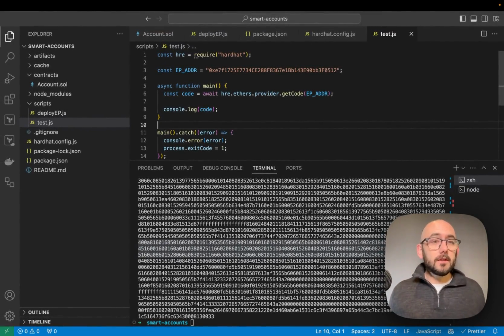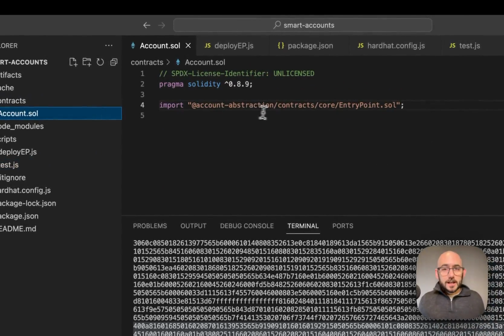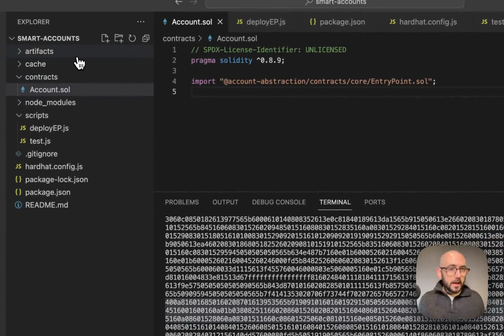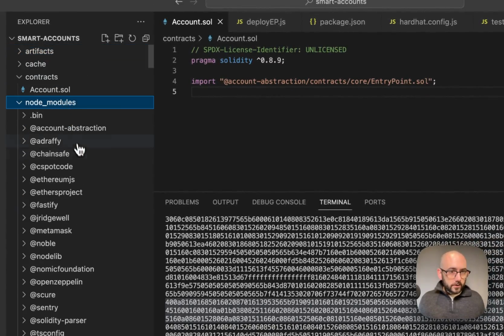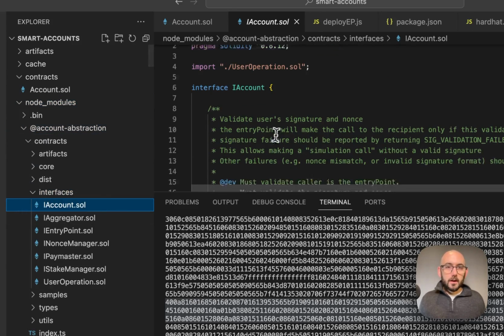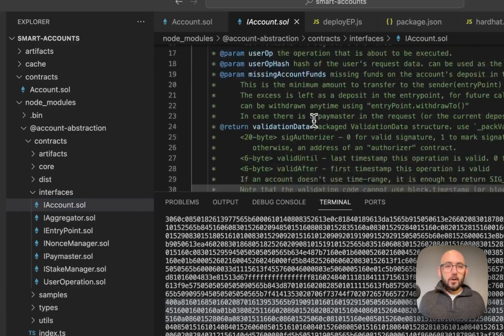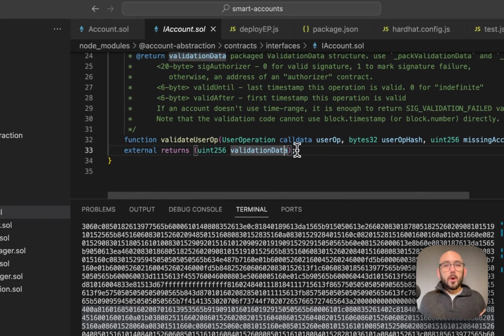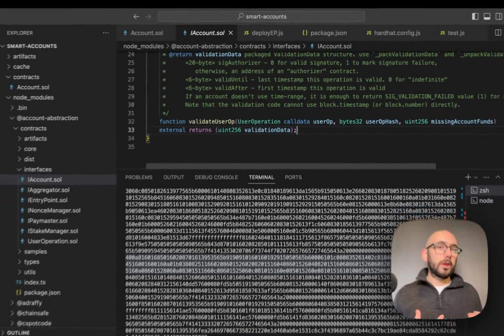The next thing that we need to do is start writing our account function code. For the account, we're also going to make use of something from this account abstraction repository, where we can go into our node modules, account abstraction. We're going to need the interface for the account here. You can see there's an interface for the account. It has only one method in it called validateUserOp. This is the only method that we actually have to implement for a valid account. Everything else is really up to you.